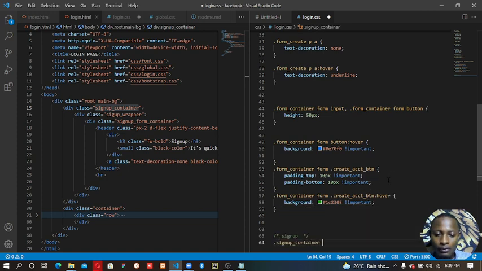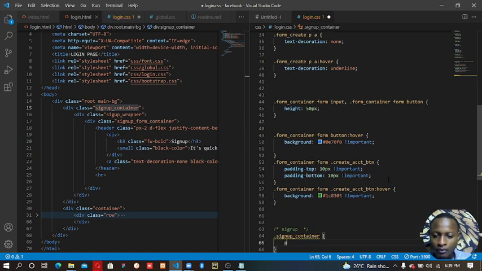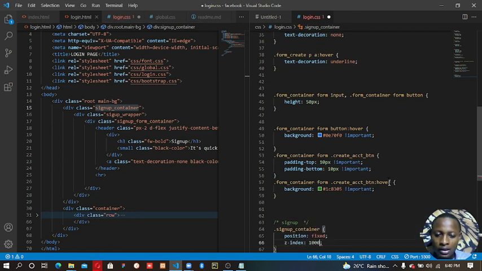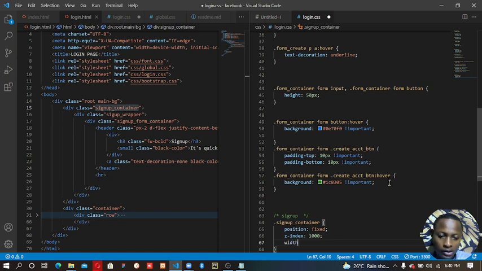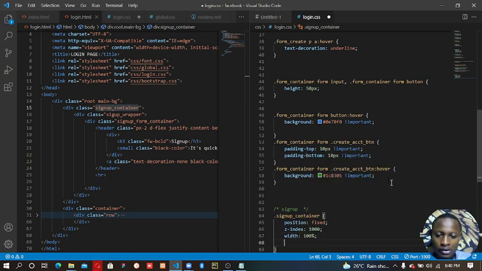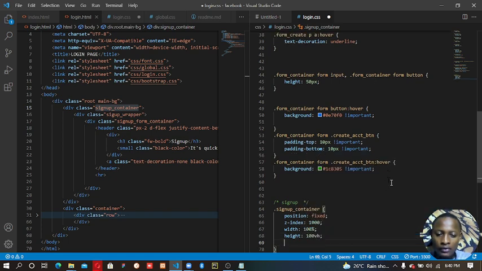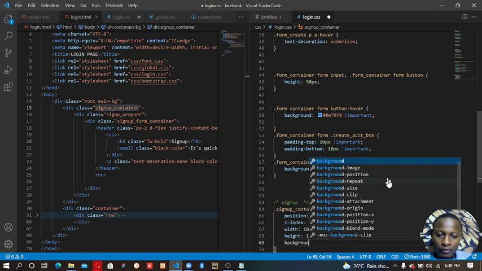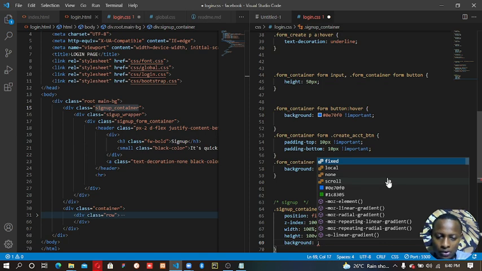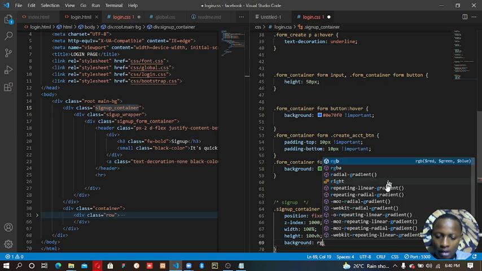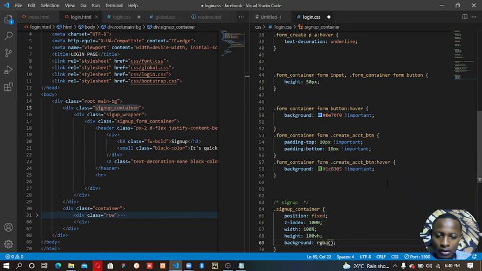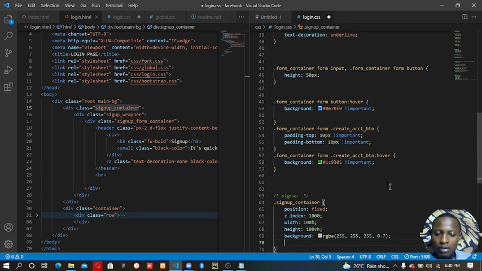Yeah. So for the sign up container, we'll set the position to fixed, set z-index to probably 1000, set the width to 100%, set the height to 100vh, set background to RGBA, that is 255, 255, 255, 0.7. So display will be none, but that will be later.